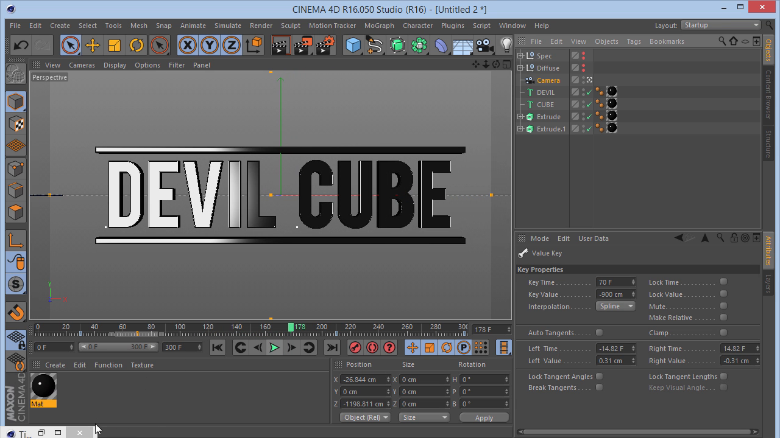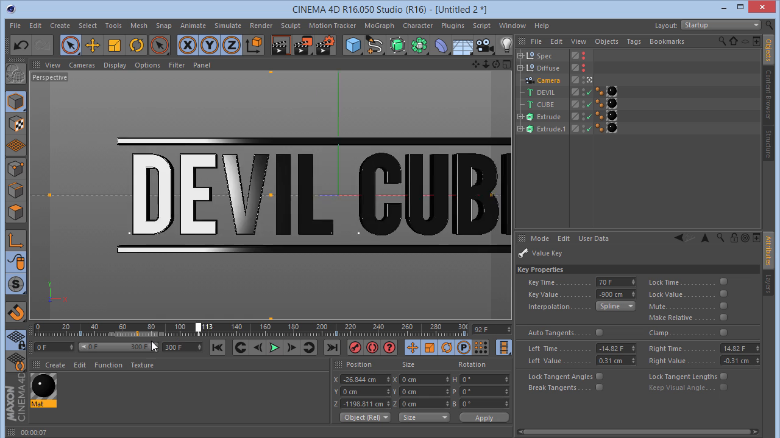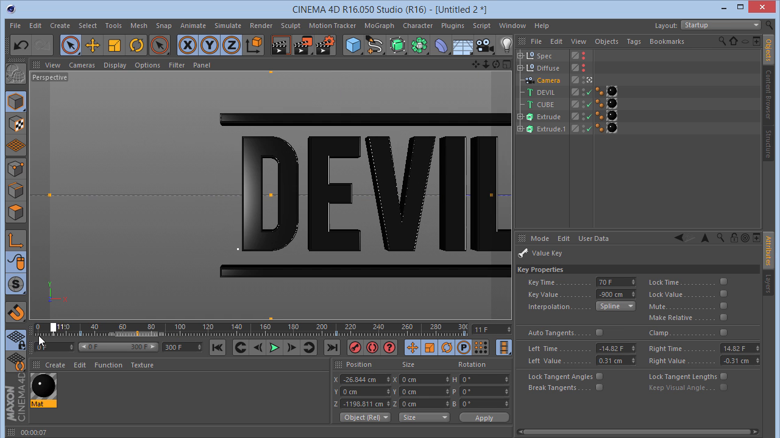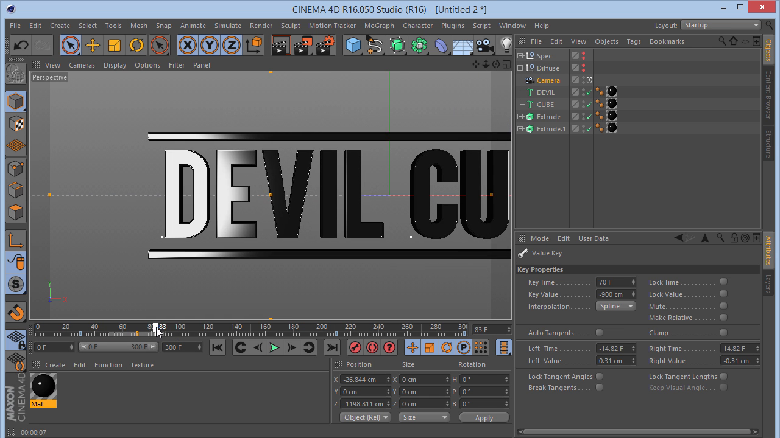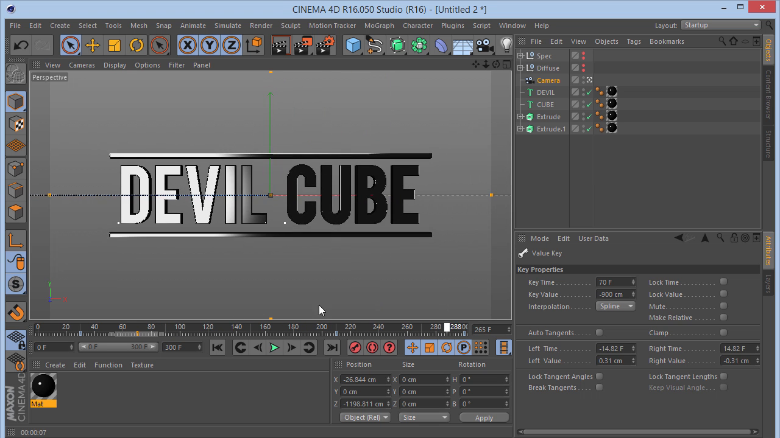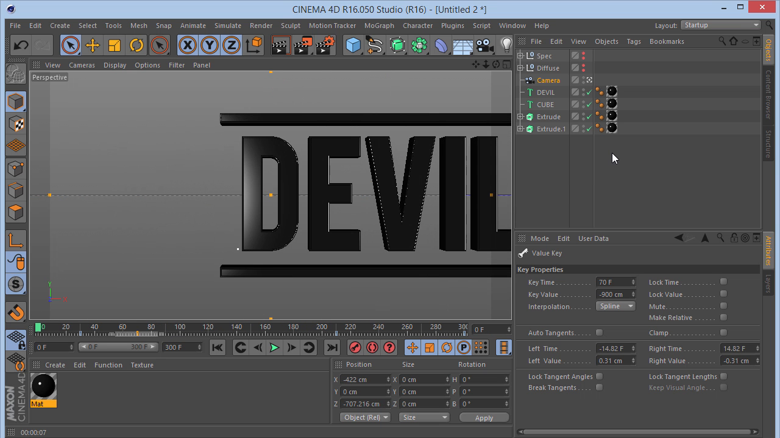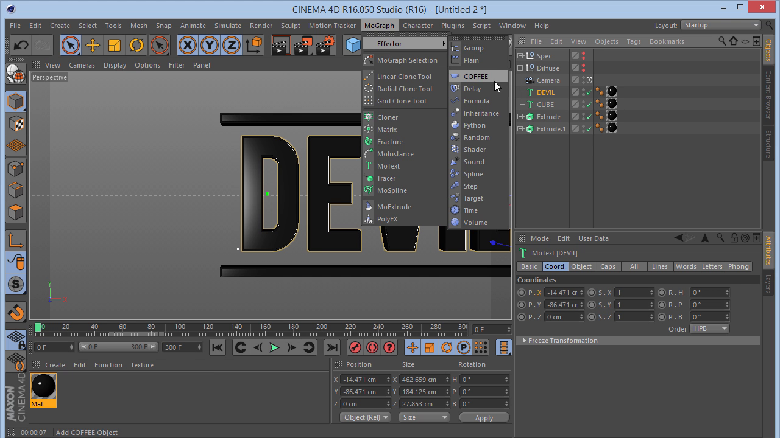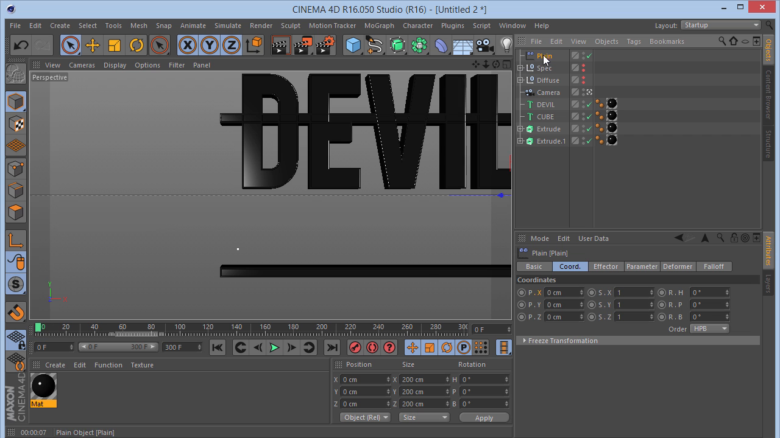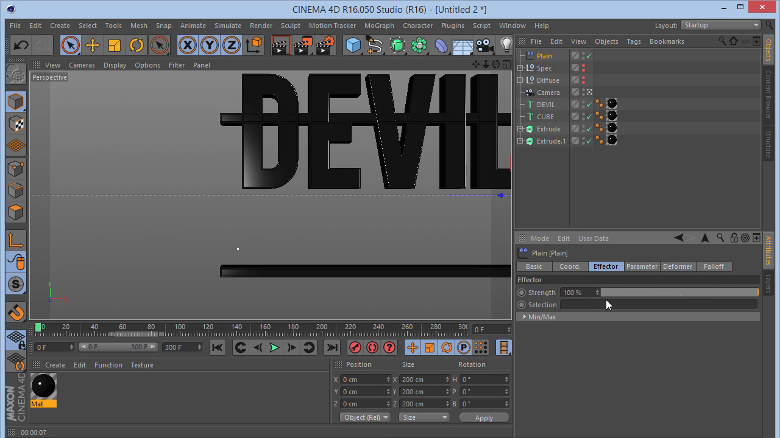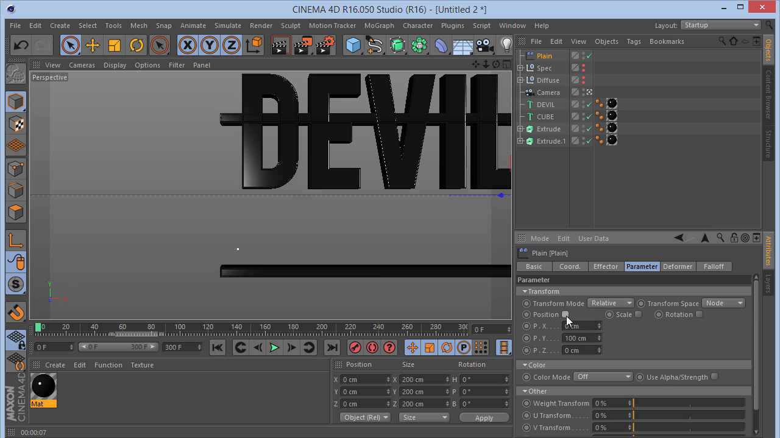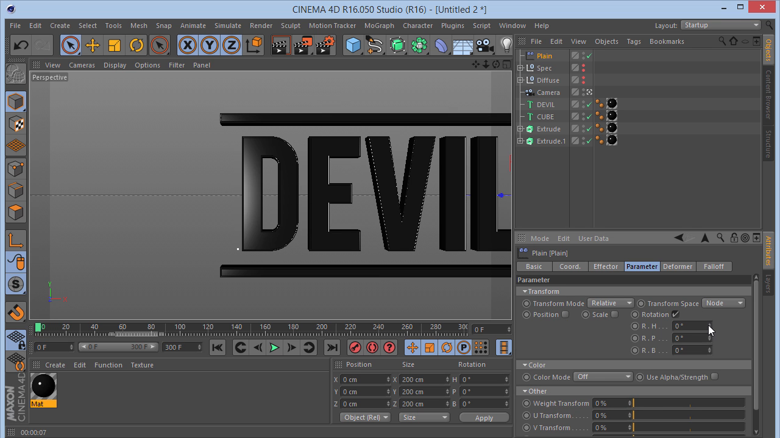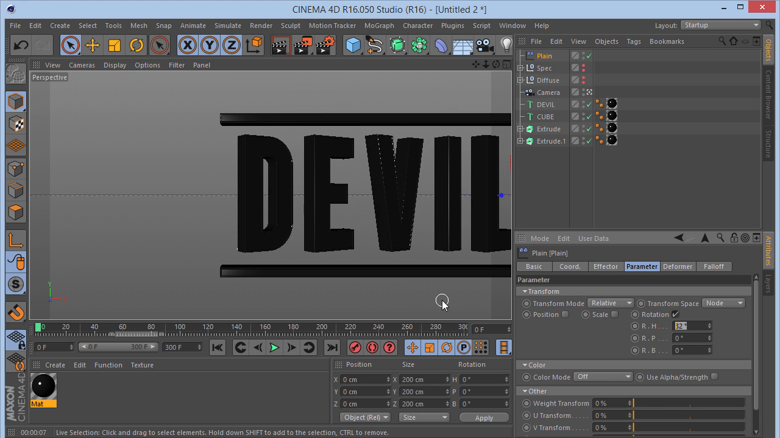Okay, so now once we are done with that, what we want to do is we want to get the actual animation of the letters showing up. So how do we do that? Pretty simple again. So let's go grab a plane effector. Before we do that, we want to go and select our cube, our text devil, and then we want to go to MoGraph effector and choose a plane effector. And now that plane effector moves the text up, so we want to go to the parameter and we want to uncheck position. We want to check on rotation, and we want to give a heading rotation of 90 degrees.